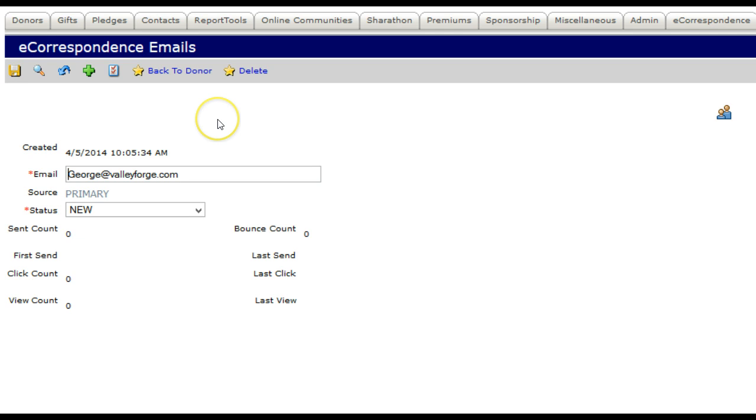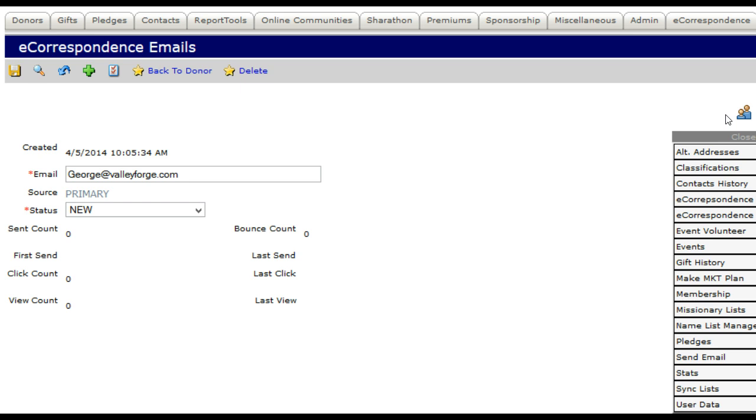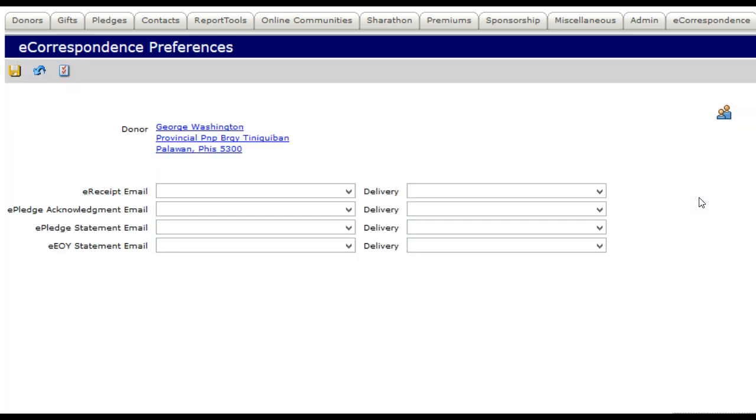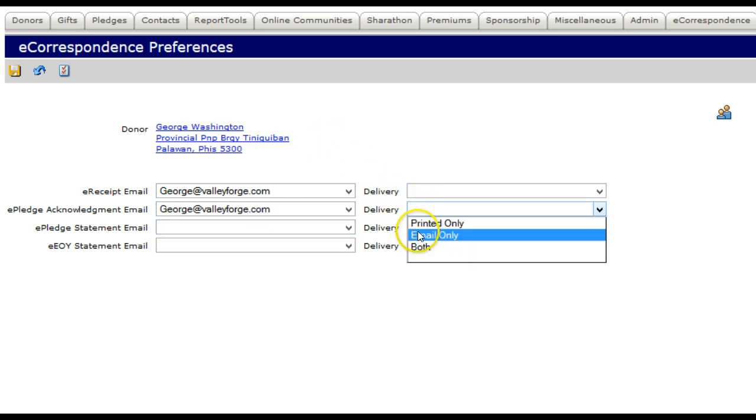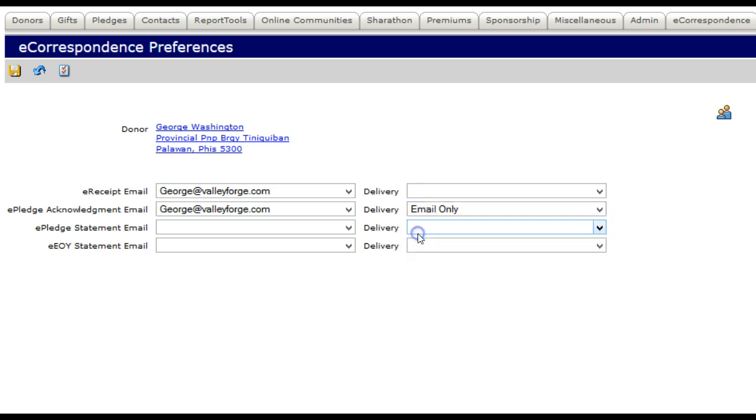Now we can set the preference by clicking the power bar icon to the right and selecting e-correspondence preferences. Select the email address that you want to use for ePledge statements, and then select the delivery method. Again, hit Save, and from now on Denari will not produce a printed statement when you run pledge statements for this donor.